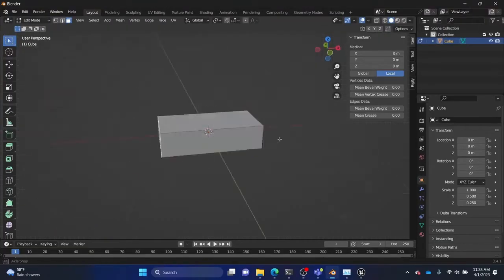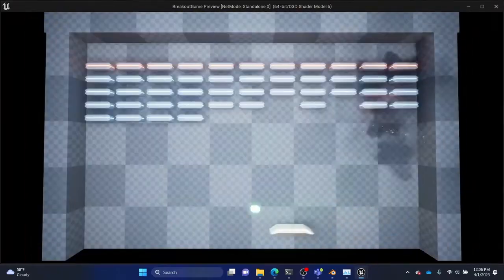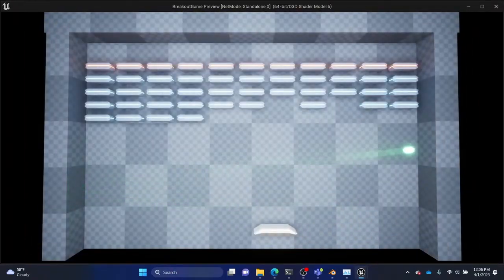Now I need to improve the paddle. Have you ever felt like things are going really well, and then something like this happens? I need the level to be more beautiful.